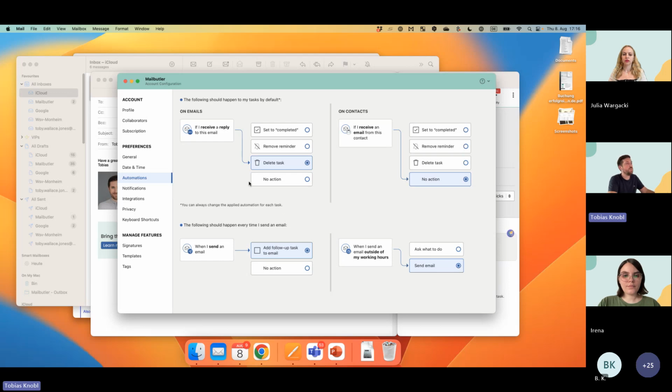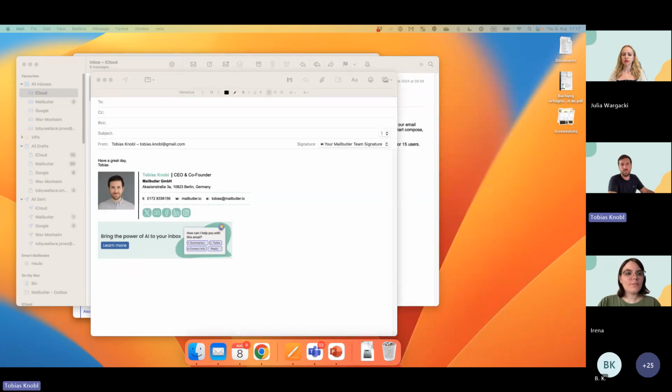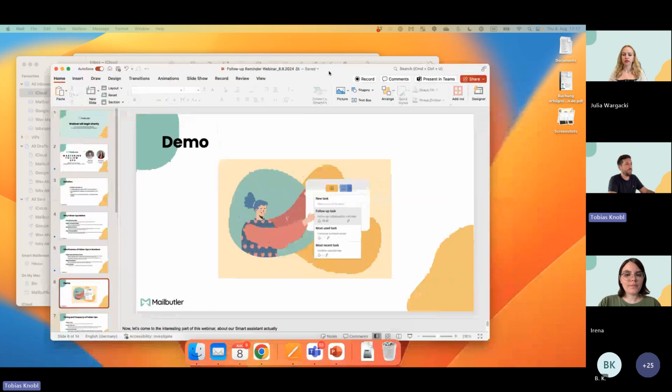Yeah. You need to think about what makes sense for your workflow. Does it make sense to add a follow-up reminder to every email, or if you want to do it manually, and if it makes sense to delete them? Most of the time it does, actually. Good. That's it from my side. Or Irina, is there anything?